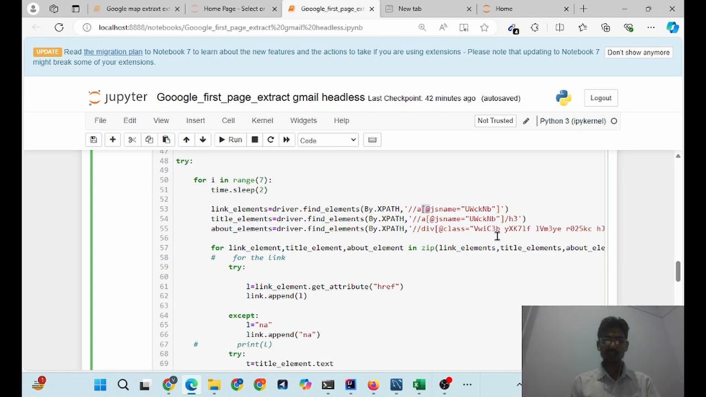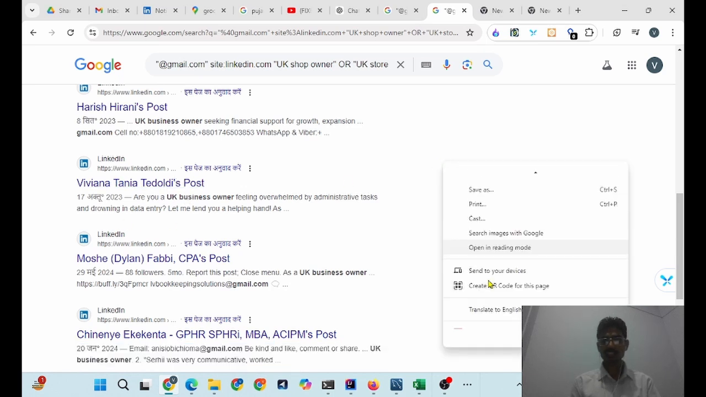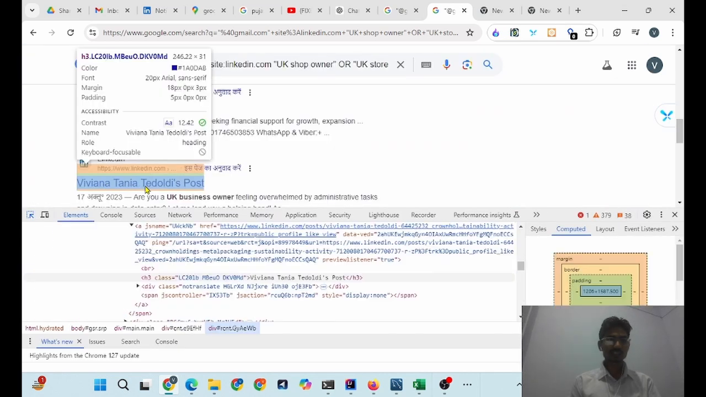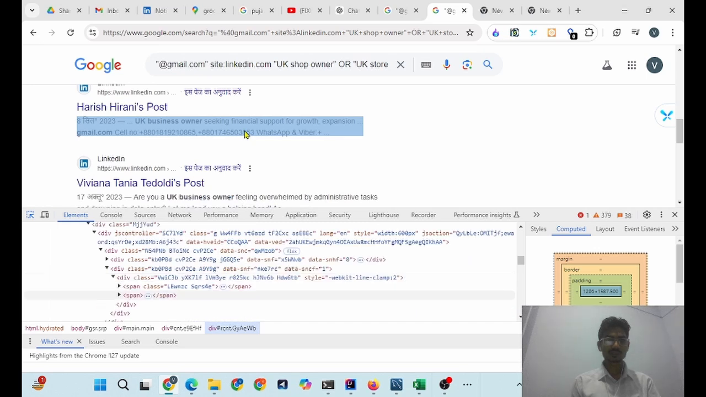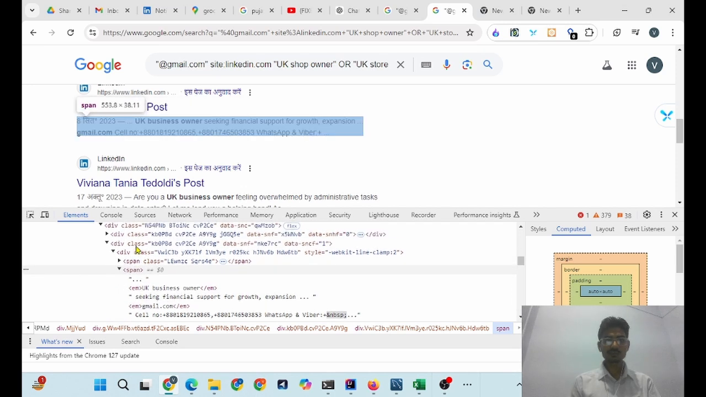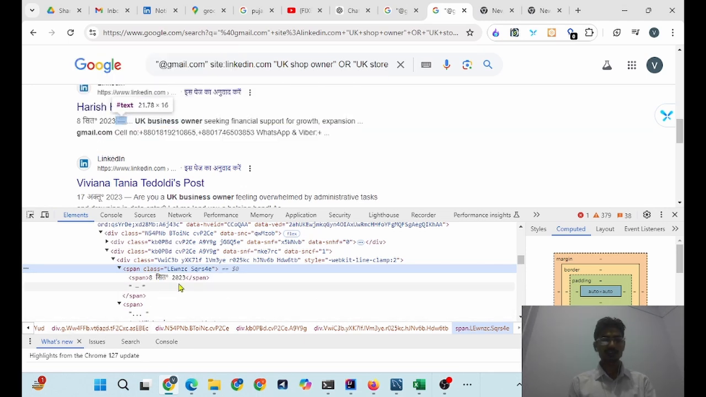So how to use the XPath? What is XPath? For example, if I want to collect this text, I want to move on this tag or on this tag. So just right click and inspect, and just hover like this. Okay, for example, if I want to work on this span, like this is a span, how do I create the XPath for this?